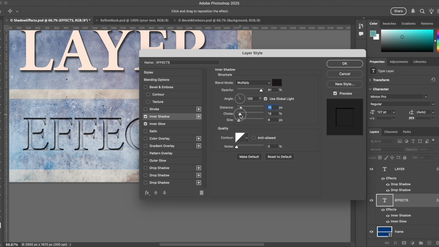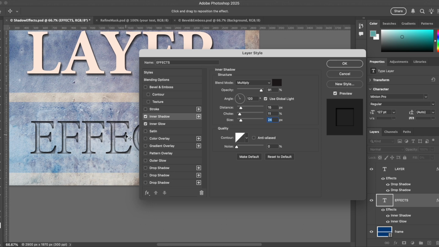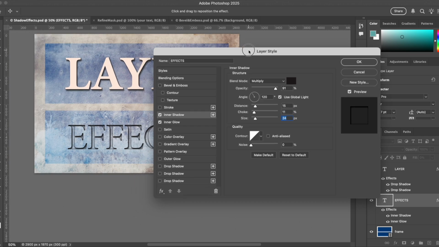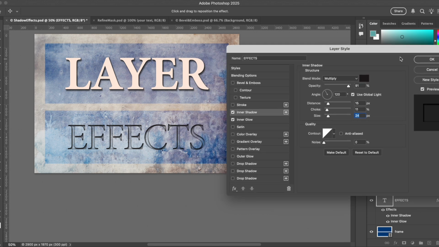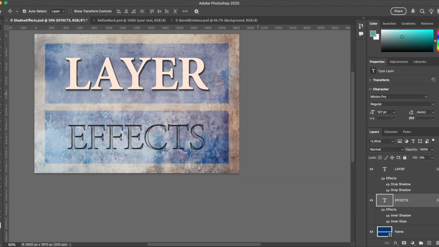So now I'm affecting the distance. Remember choke, it's the same thing. It's like how filled you want your shadow to be or how dispersed you want it to be. So again, keep these numbers relatively low. We don't want to get too heavy-handed with it. All right, I like this. So I'm going to keep it with these effects applied. I'm going to click OK.